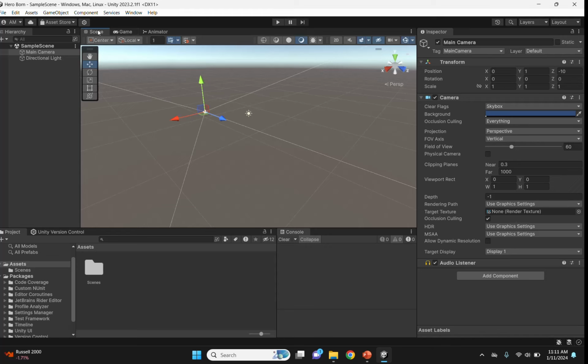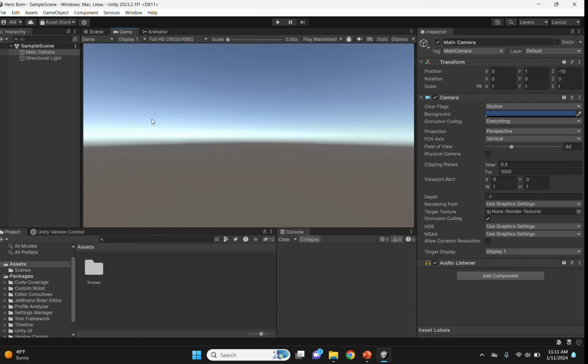The scene view is where you'll arrange 2D and 3D objects. Think of it as your stage. The game view is where you'll see everything come to life when you press the play button. And the inspector window is crucial for editing the properties of your object. Select something like main camera.